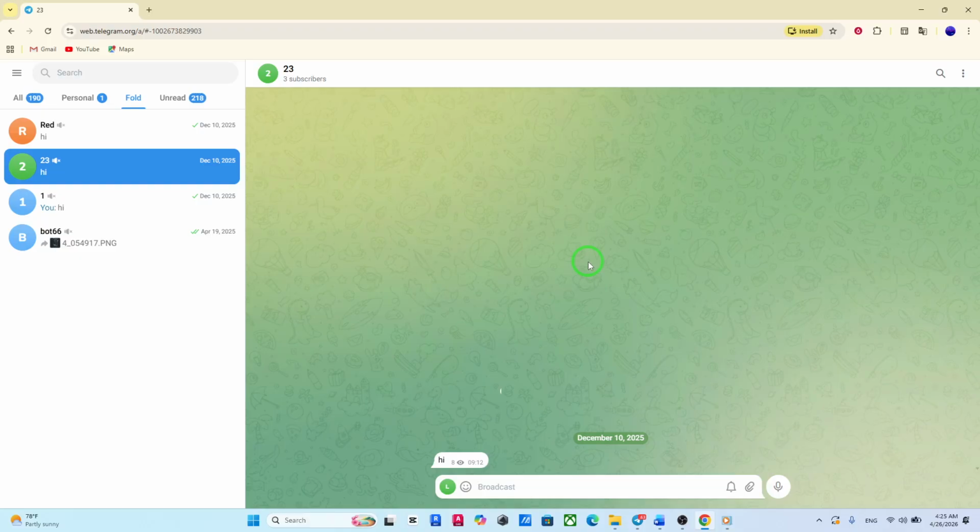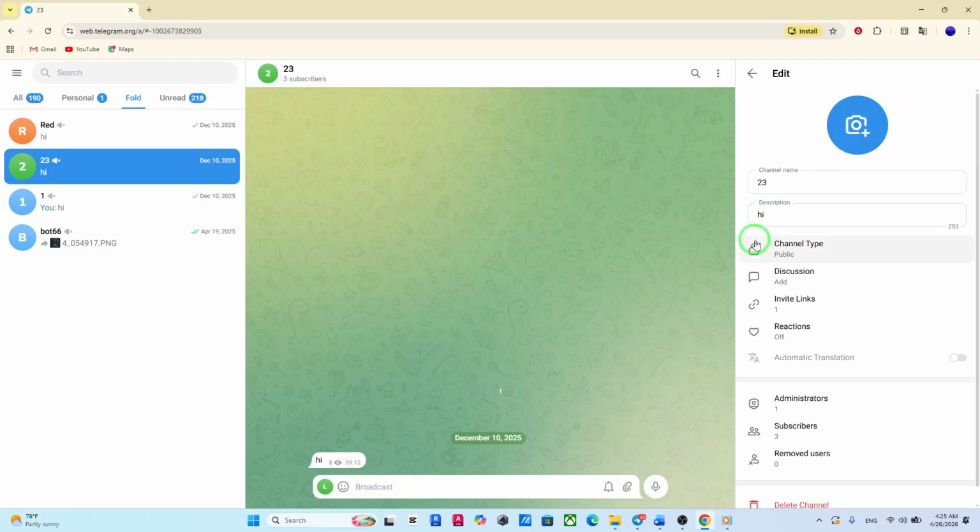After you've opened your channel, look at the top left corner of the page. You'll notice 3 horizontal lines. This is the main menu button. Click on those 3 lines to open up more options. A side menu will slide out, showing several settings and features.